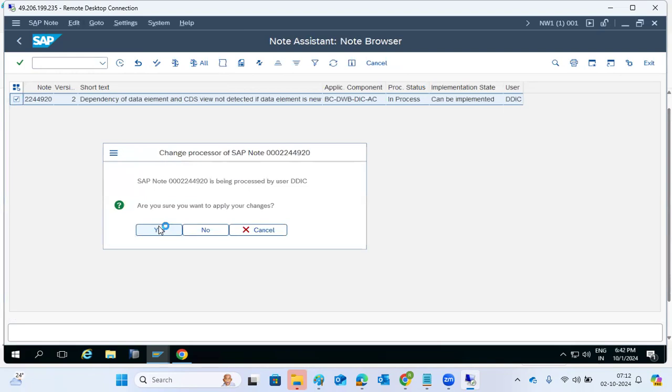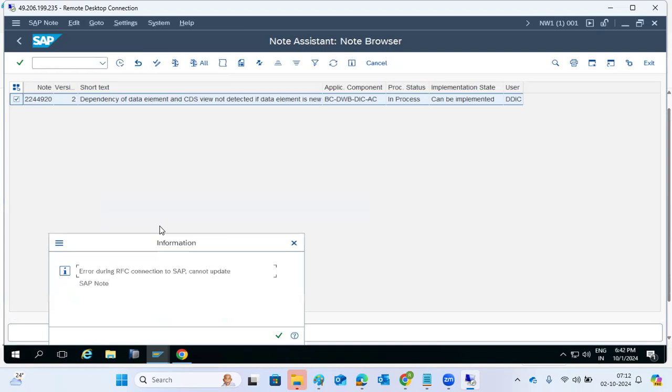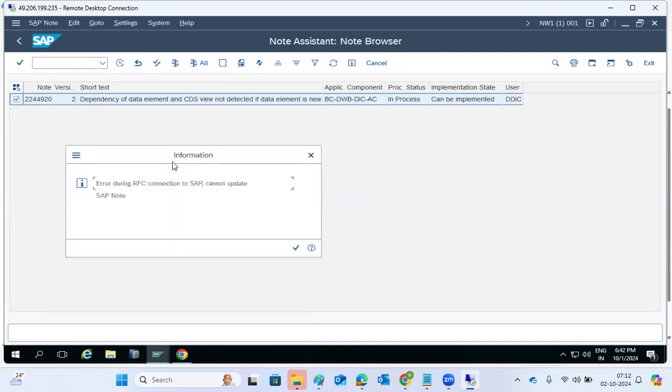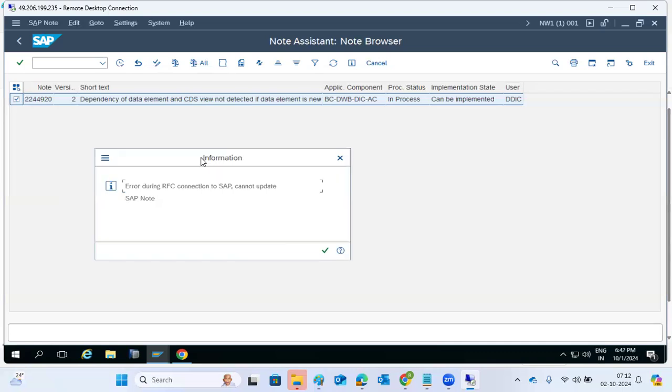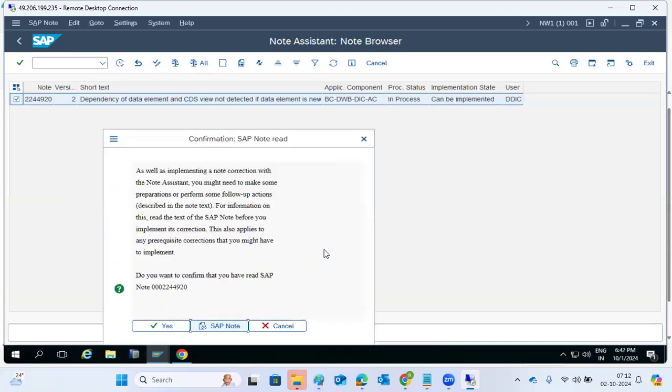Okay, implement the note. Normally you may get the RFC error, but you can ignore it. Why? Because that always refers to the SAP OSS backbone connection here. This is only information, which means it's not an error. It's giving information only. Just click on the OK button, then click on Yes.